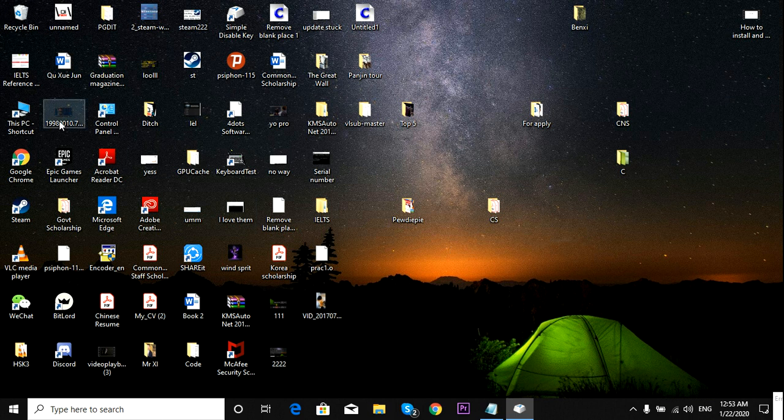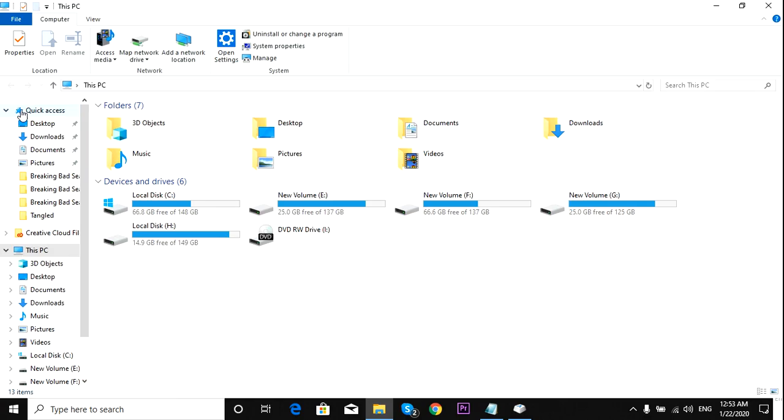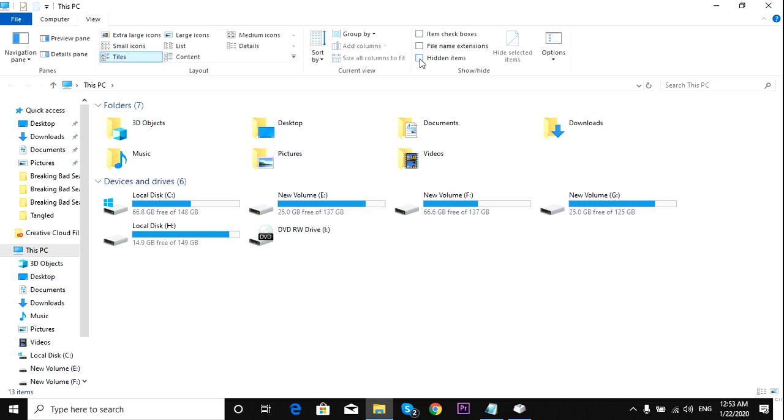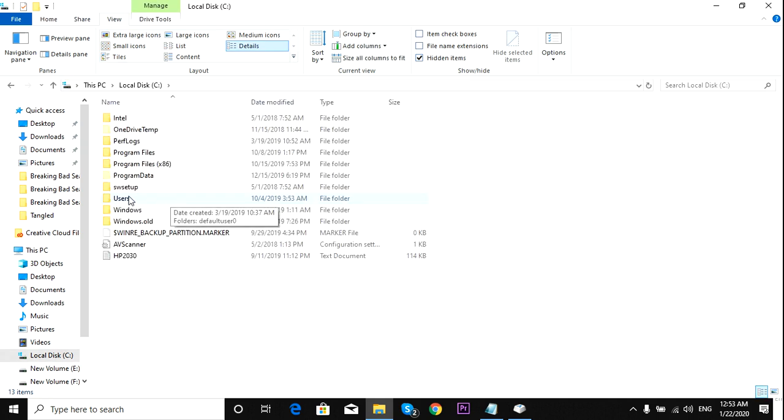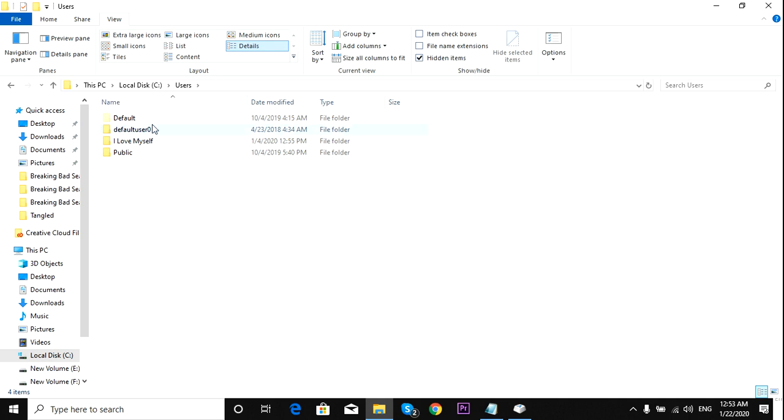So in this video, how to fix VLC corrupt files. So basically you're gonna turn on your computer, press View and check this mark, Hidden items, and then go to C drive, go to Users, and go to your name.